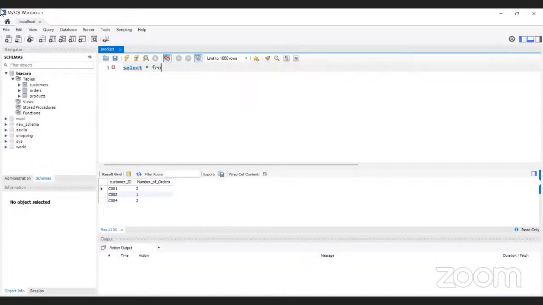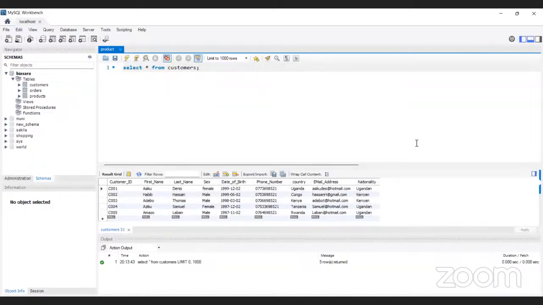Select all from customers. And then we run. Now, from here, you'll see that when we run that, when we want to display all the records in the customer table, we have customer ID, first name, last name, sex, date of birth, phone number, country, email address, and nationality. So let us first of all convert all the first names and all the last names into uppercase. So we are going to use the ucase function. You can say select.